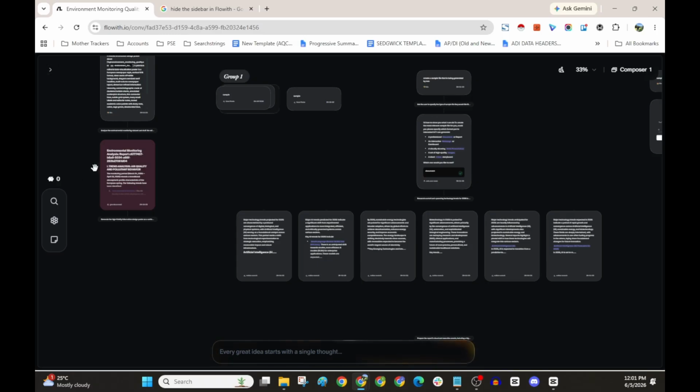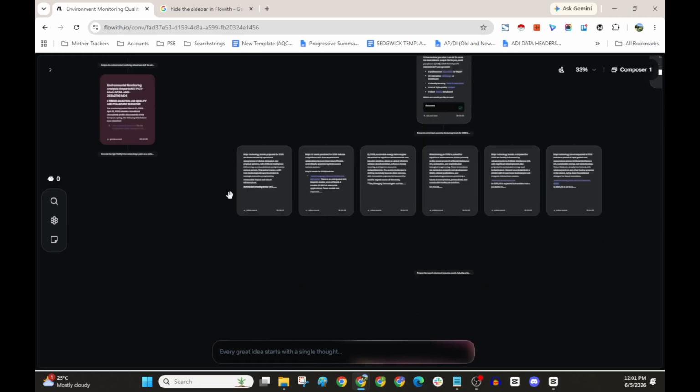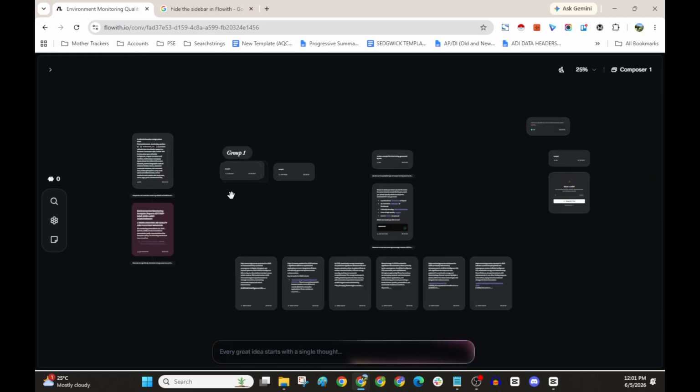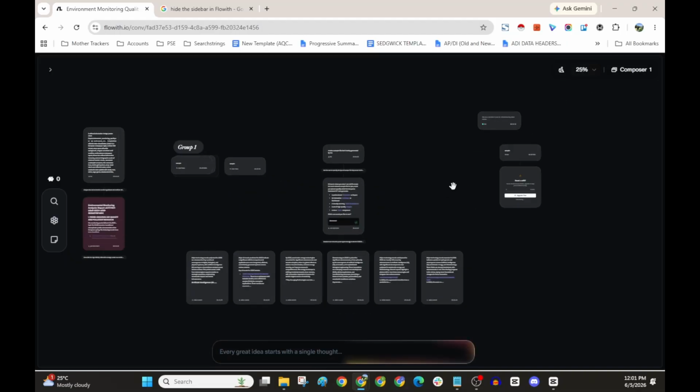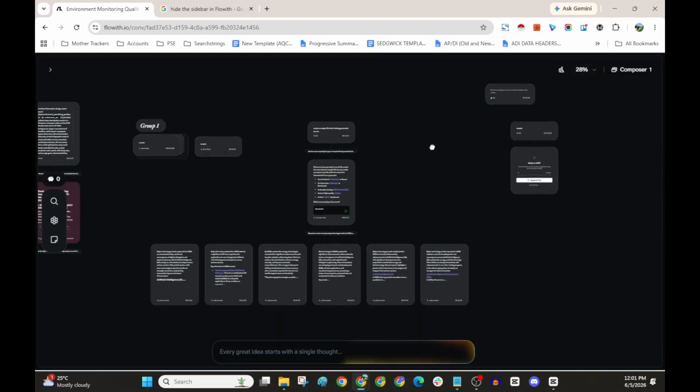The entire sidebar will instantly slide off your screen, giving you full screen space to stretch out your complex workflows and view all your interconnected nodes.